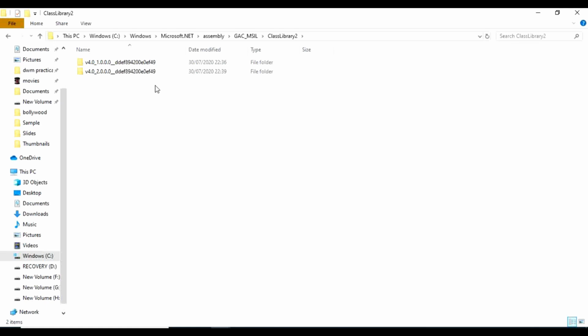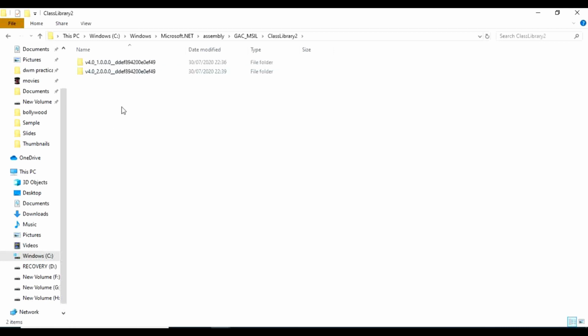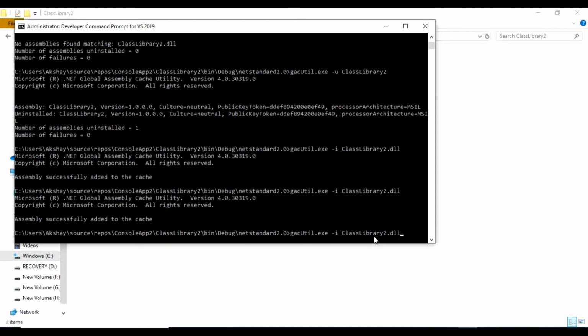We have produced two assemblies with the same name but different versions. Okay, we have generated that, but now if you want to uninstall this assembly, that is this class library 2 assembly, how can we do that? Because now this has two assemblies with different versions. I will show you that also. Now if you want to uninstall that assembly, we just found that command here.